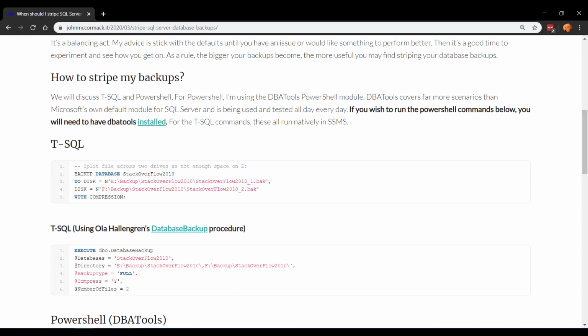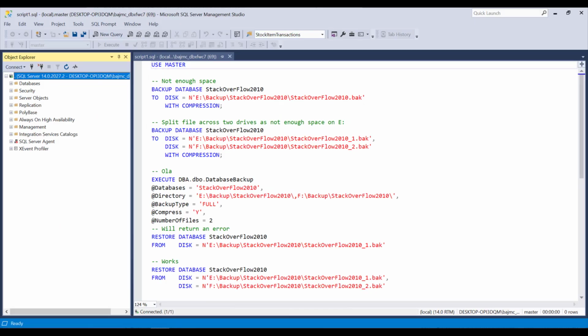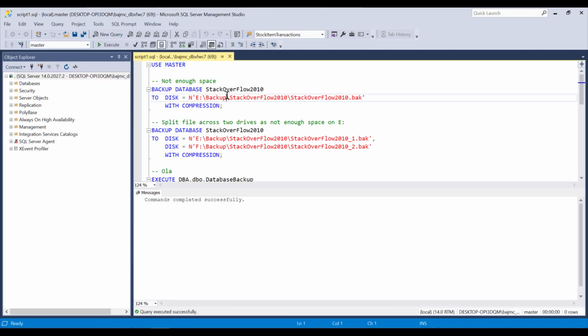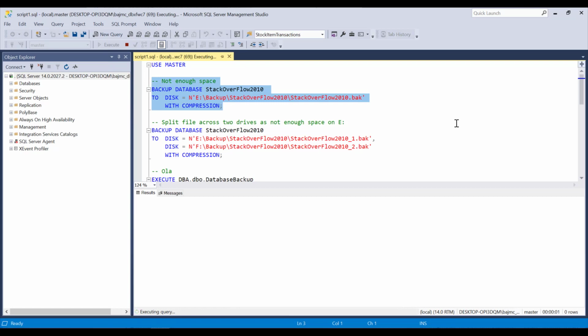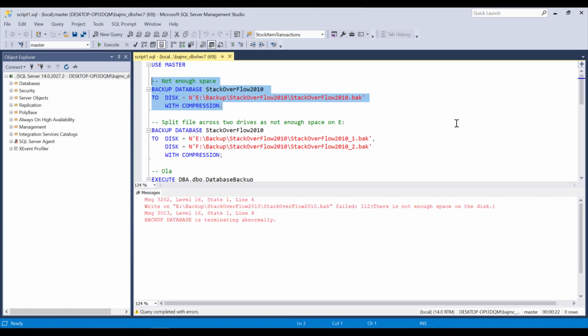If we pop into Management Studio, here we are in Management Studio, and we're going to take a database backup without any of the striping techniques of the Stack Overflow 2010 database. So as you can see, the backup is going away. You'll see from the comment on screen that there's not going to be enough space for this. I know that because I've already tested it, but it'll take about 15 seconds or so to come back and confirm that. Okay, so there's the error message.